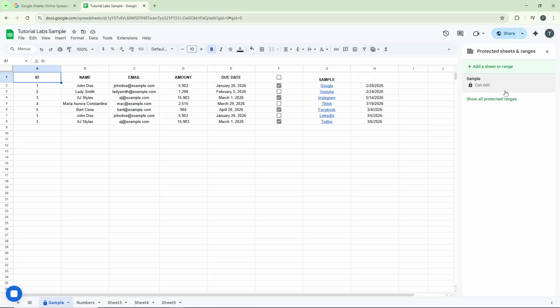In this case, you can see that the sheet labeled Sample is protected. Go ahead and click on it to select it. This action will reveal more details about the protection settings applied to this particular sheet. Once you've selected the protected sheet, look closely at the sidebar. You'll notice a trash can icon next to the sheet name. This icon is your key to removing the protection.